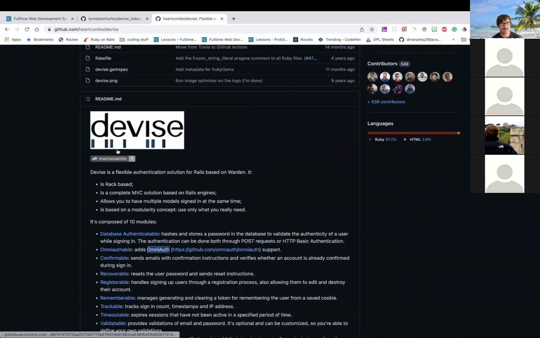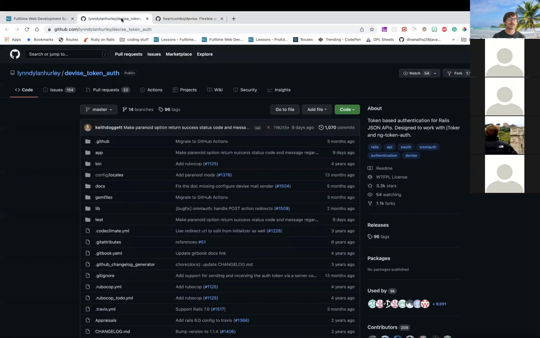Behind the scenes, this is purely session-based authentication, session and cookie-based authentication, which we're not going to go into too much detail on right now. This is really for when we have one self-contained app, but that's not how we do it. We have a back-end app, and then we could have many front-end apps using it. So we're going to use a version of this called devise-token-auth.